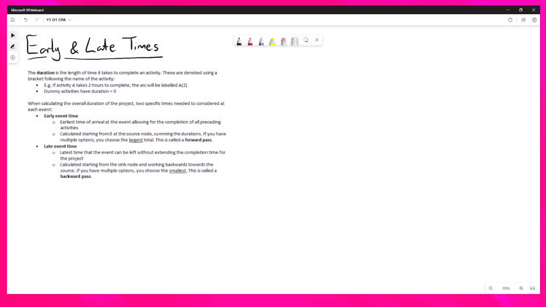So what are we talking about when we're looking at durations? The duration is simply the length of time it takes for an activity to finish. Typically, they're denoted on a network using a bracket following the name of the activity. So the example here is if activity A takes 2 hours to complete, the arc will be labelled as A brackets 2. By definition, dummy activities have 0 duration. These may also be given in a precedence table.